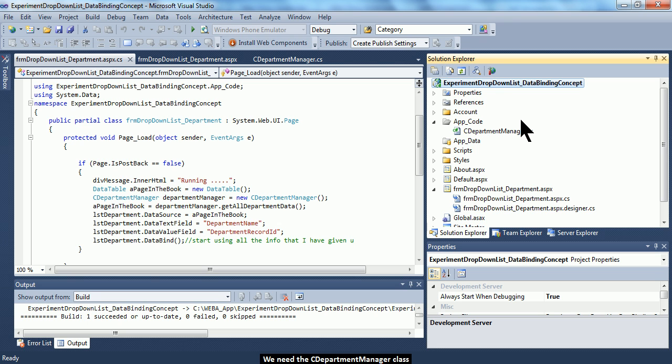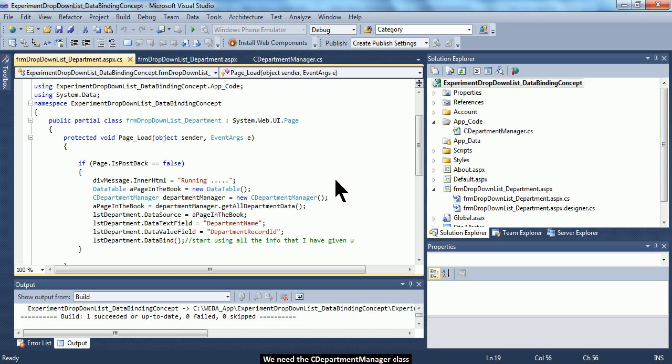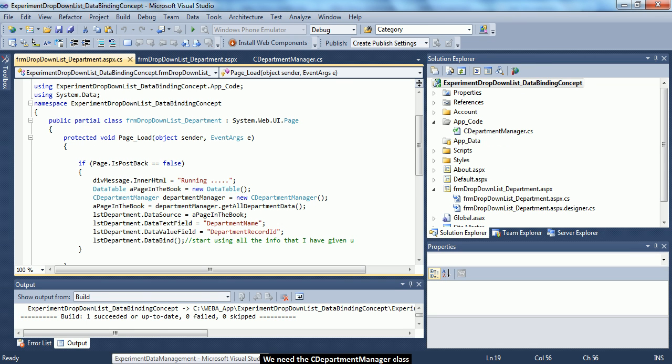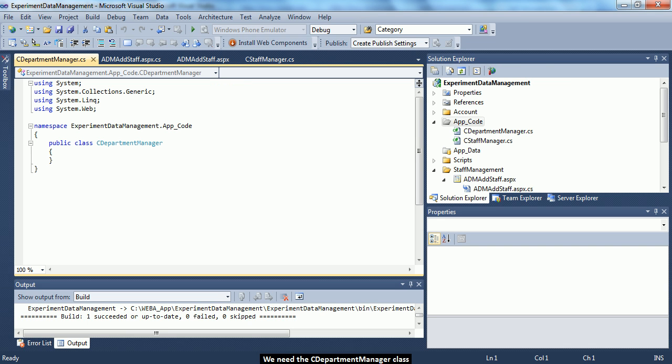Now, before I continue, I noticed that some learners actually didn't know that we can open more than one Visual Studio.net application. Notice that I have two Visual Studio.net applications toggling. One is the experiment drop-down list underscore data binding concept. Another one is experiment data management. You can call out two separate Visual Studio.net projects and open both projects at the same time so that you can toggle between each other. Understand? Okay, now continue.